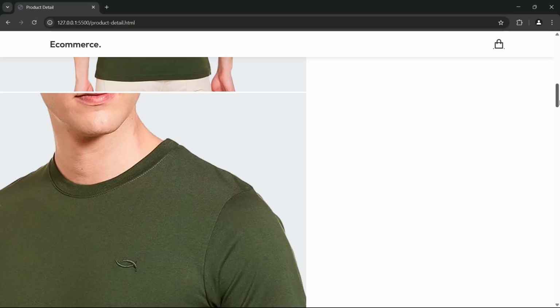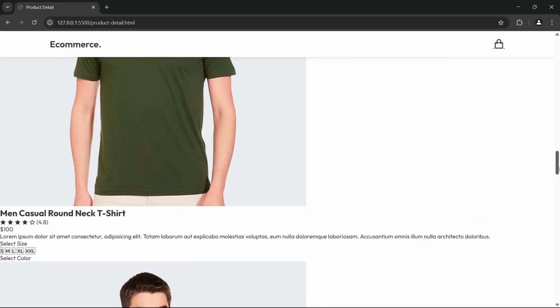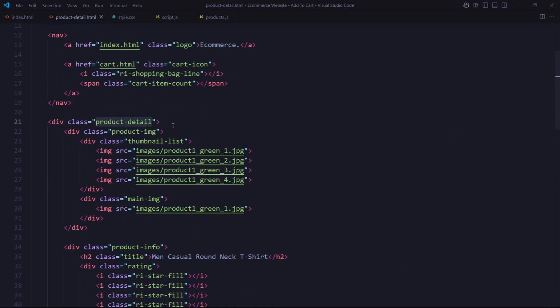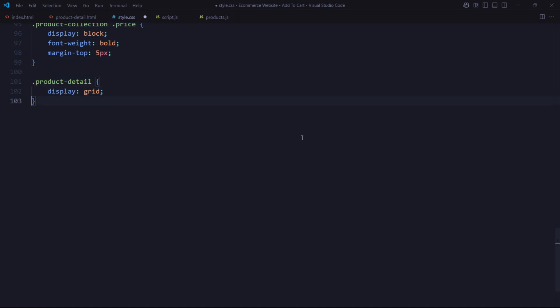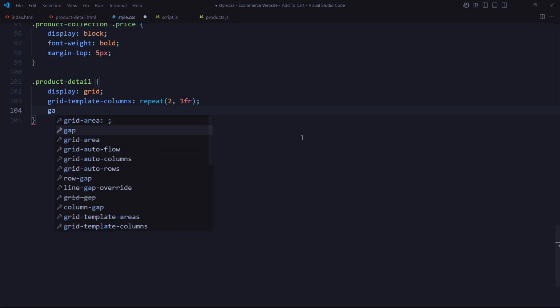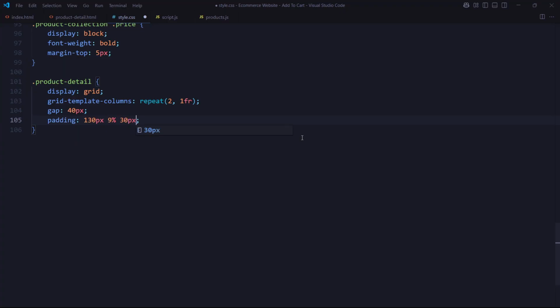Now, we can see the product elements have appeared on the page, but their layout is still messy. Next, we will apply styling to all these elements using CSS to make them look neater. First, we style the product detail element. Display grid to arrange elements in a grid layout. Grid template columns to divide it into 2 columns of equal width. Gap 40 pixels to create spacing between columns. And padding to provide space around the elements.